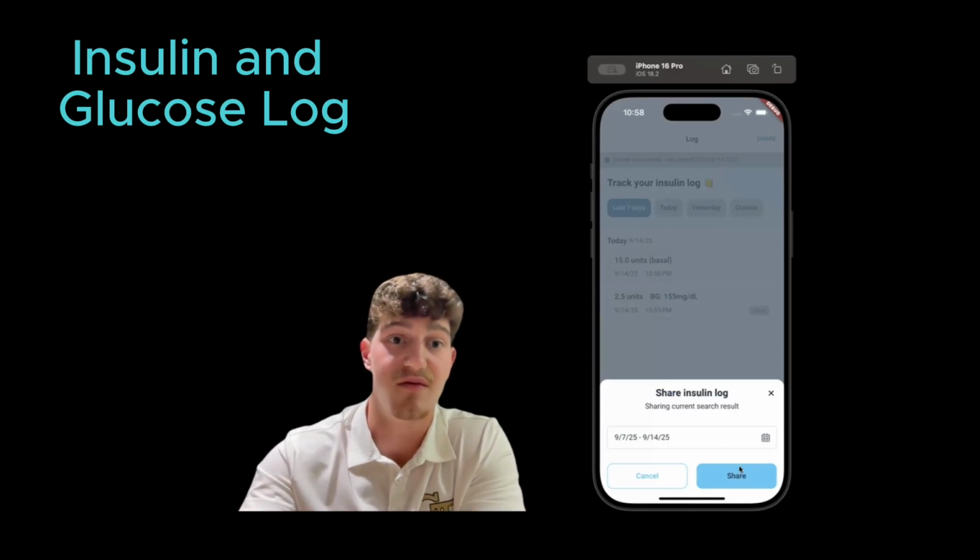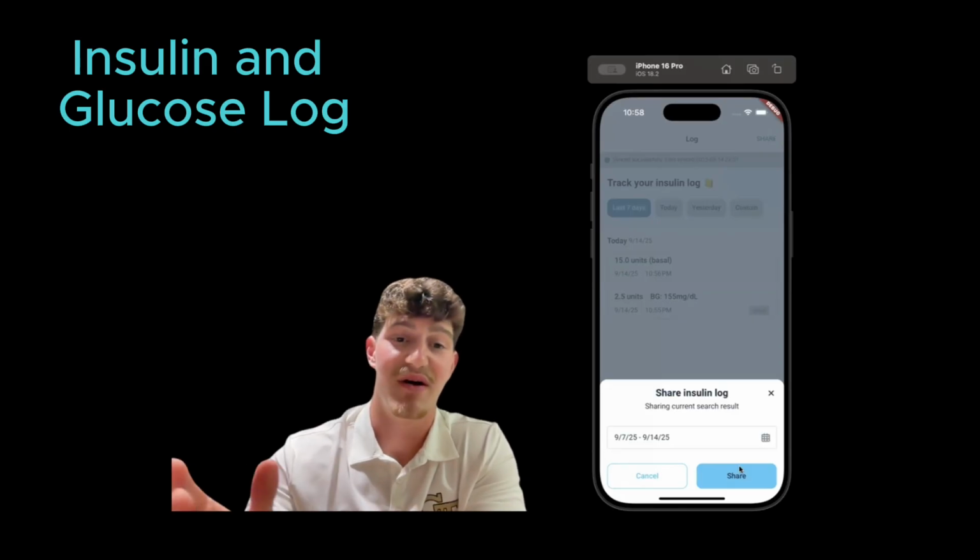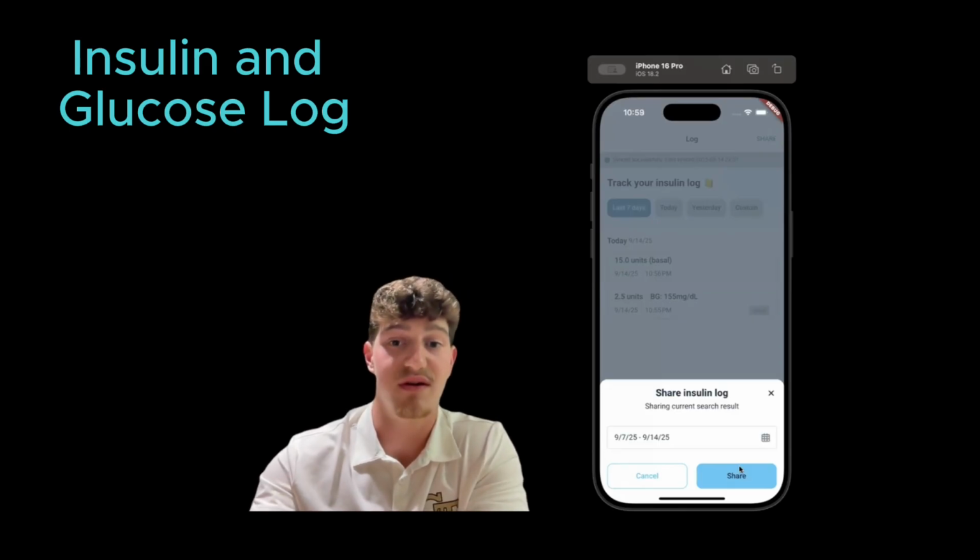So once you click this share button, which I actually can't do right now, I can't show you, it will go to either your email app or wherever you want to send it from.